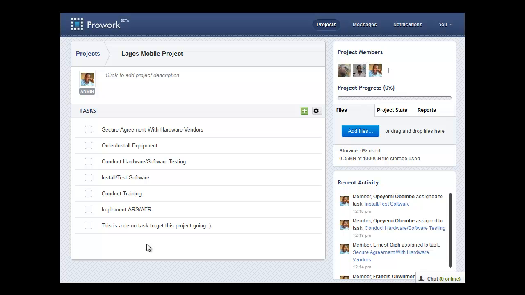So very good. Now you have all your tasks and you have assigned them to different people, different project members. As the project admin or the task creator, you'll be able to modify. For instance, you want to change this to, let's make it proper, order and install equipment. Okay, and to change this just to, okay.